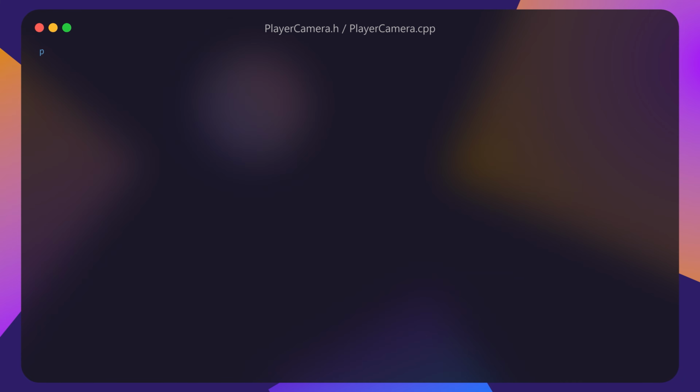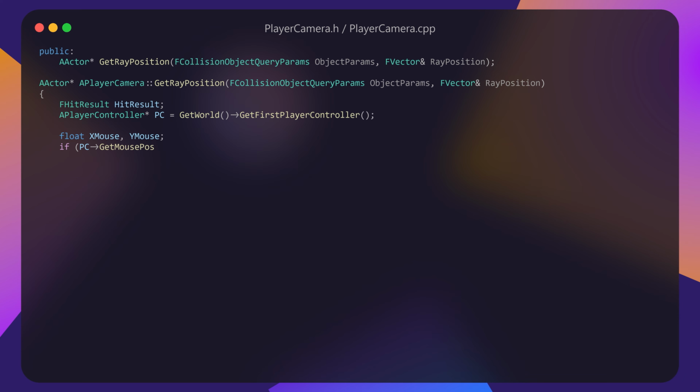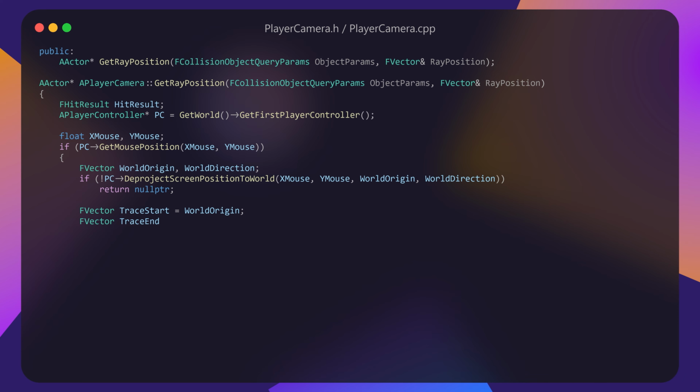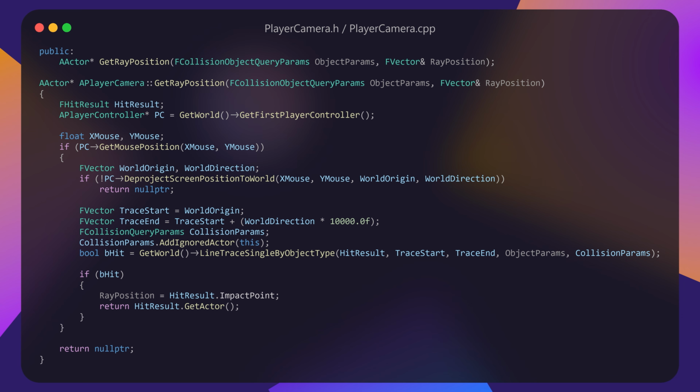Now that we have created these events, we need player camera to call these events. In player camera, create a function called getReposition. As the name suggests, it outputs the reposition, or more accurately, the impact point. Along with that, we would also like it to return the actor that it hit. Inside the function, we get the mouse position and project it to world. Then, using line trace, get the impact point and the actor hit.